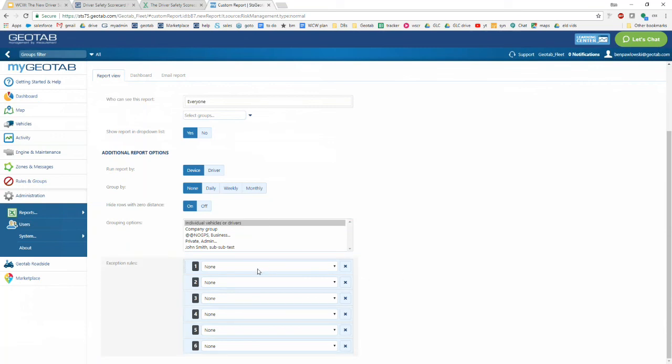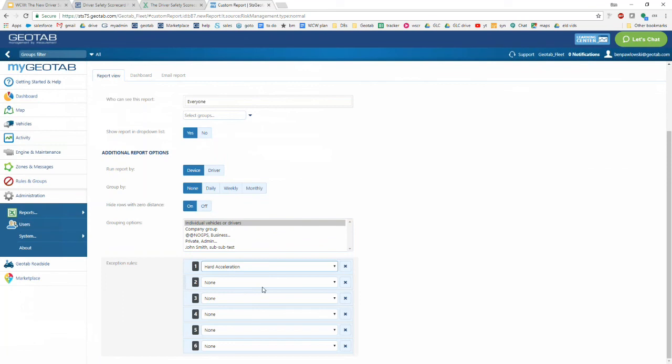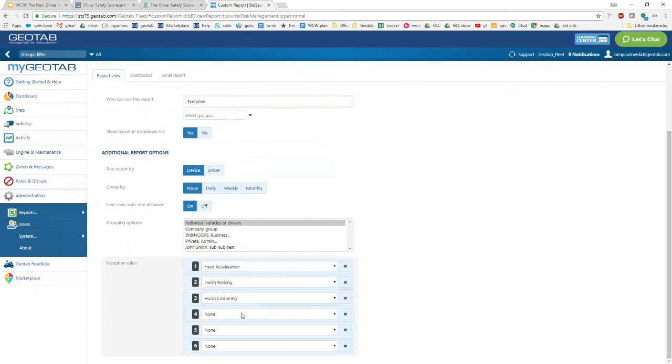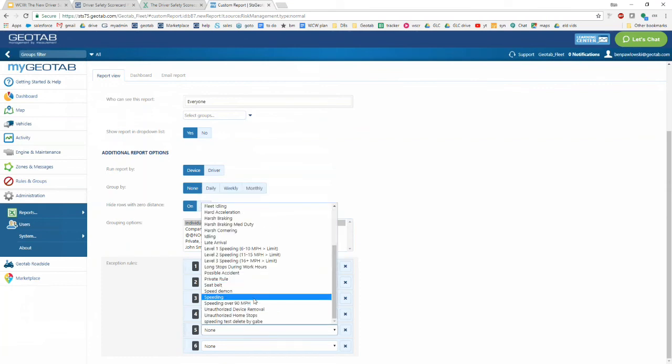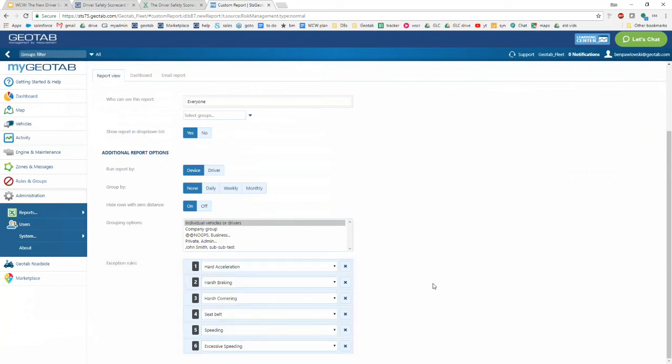Now, I'm going to add in my rules, and it's very important that I do this in this exact order, and you will receive documentation on this. But I need to make sure that I go hard acceleration, harsh braking, harsh cornering, seatbelt, speeding, and excessive speeding. If you don't do them in this exact order, then you are going to get some funny data, and it's not going to be correct.